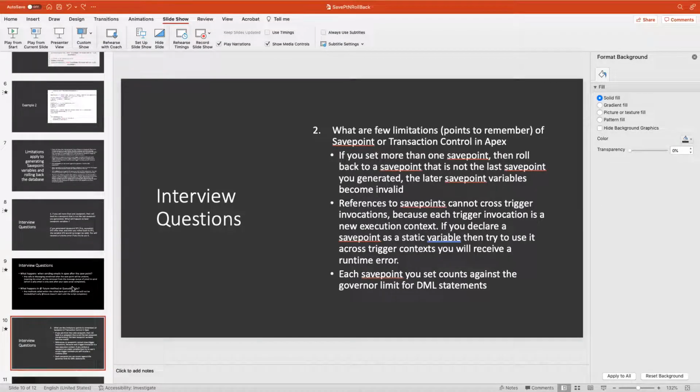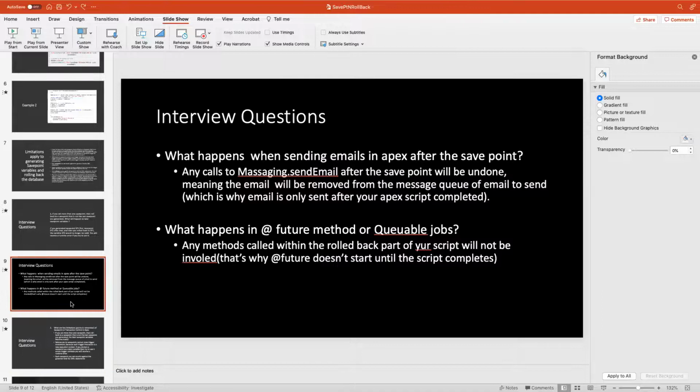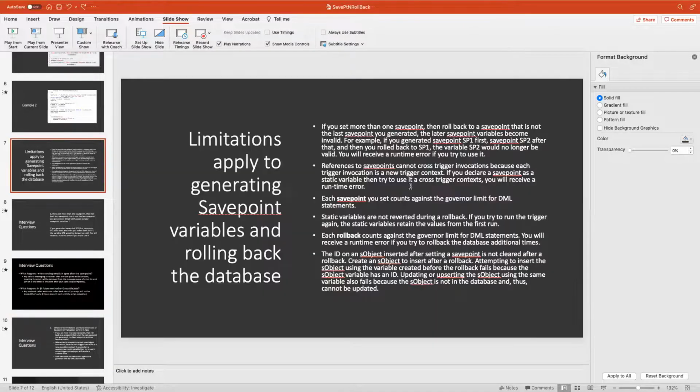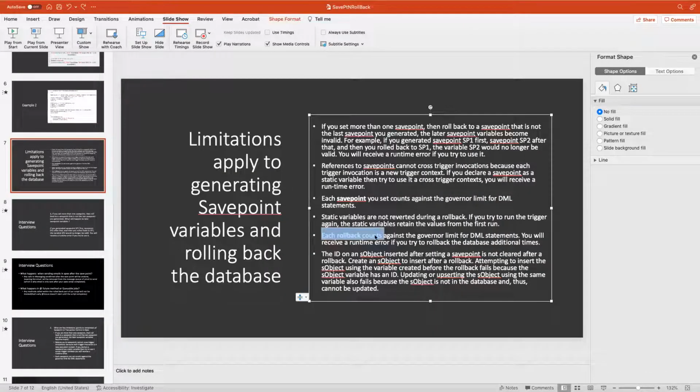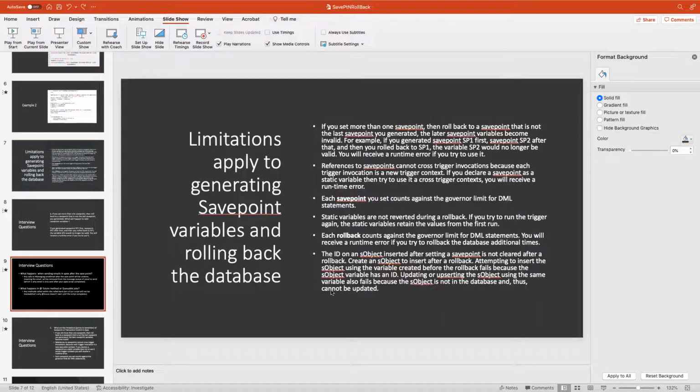That is a certification question. I have seen that question in certification. But sir, when they gave the limitation, they said each rollback counts against the governor limits. Rollback is nothing but the save point, we are passing it as a parameter. And here they said each save point you set counts against the governor limits. They gave them separately, sir, so when I saw it I thought two. It is not, madam. So both are nothing but one only.